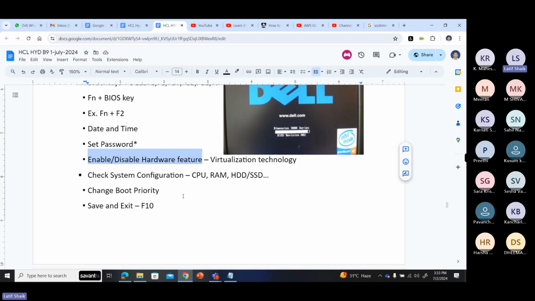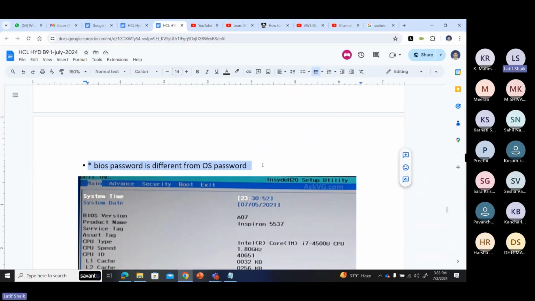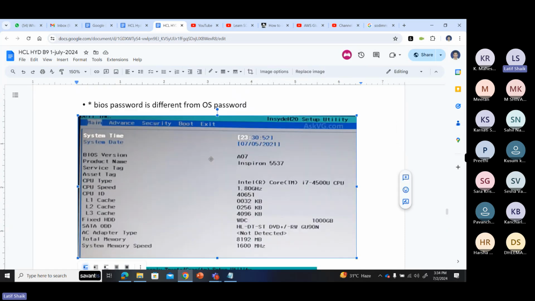So we can enable or disable certain hardware features, for example virtualization technologies. You can check your CPU configuration, RAM configuration, hard disk or SSD, CD-ROM if it is there. You can change your boot priorities. Finally, you can save and exit. Again, a note point: the BIOS password is different from the OS password. The screens are different from one laptop to another, one desktop to another. It depends upon the BIOS manufacturer; the BIOS settings look different, but the basic concept is always the same.